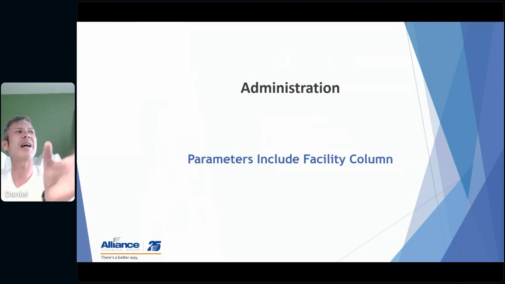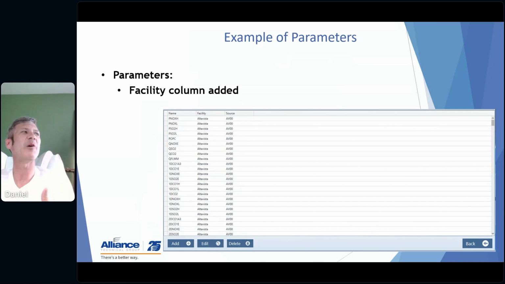So, getting right into it, administration, one of the very first things I noticed was in the parameters, where's the facility, right? So we added the facility in there so you can see your facility, your parameters and your sources all together like you're pretty much used to in the DAS.